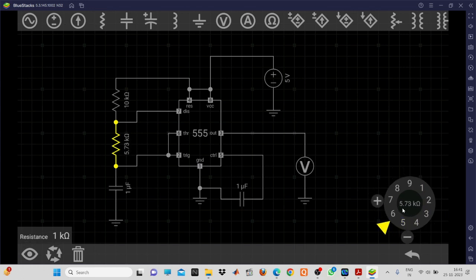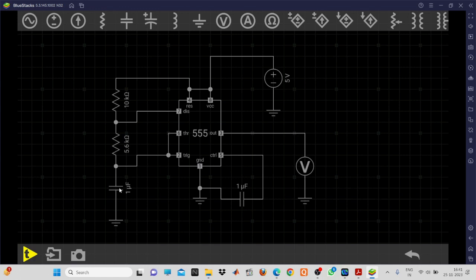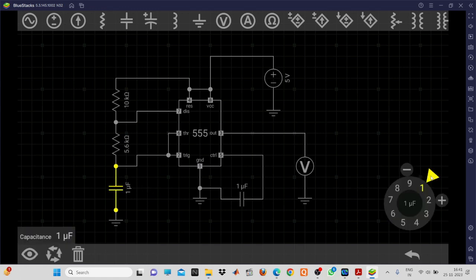5.6K. This is 5.6K. Okay. So this one is 0.1 microfarad, which is 100 nanofarad. 100 nanofarad will be the value. That is okay.